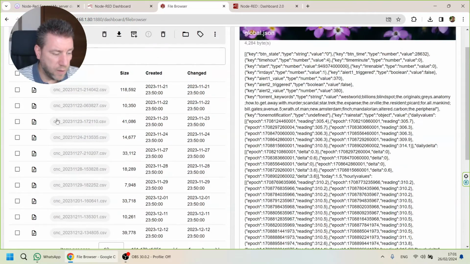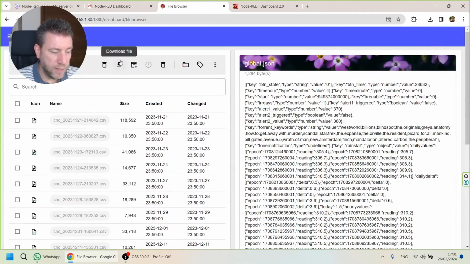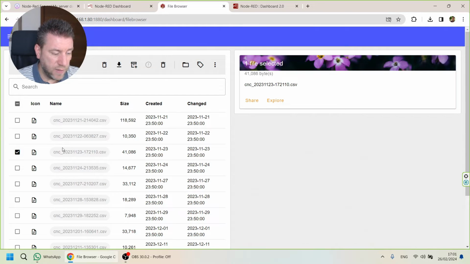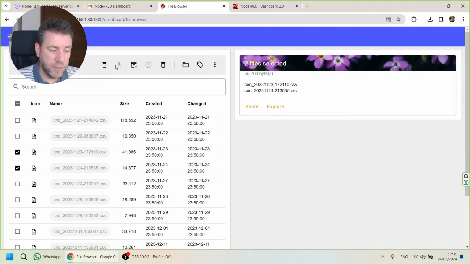So if I look at the download and delete buttons, what I have done is that these buttons get enabled or disabled based on what files I select. So if I select one file, then delete and download are enabled. And if I select multiple, then the download is not enabled anymore.